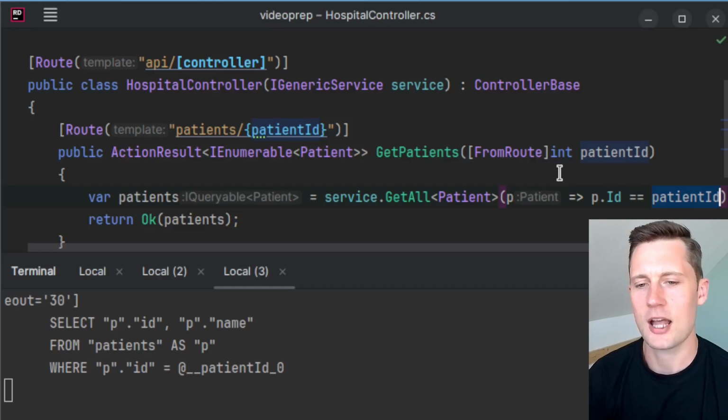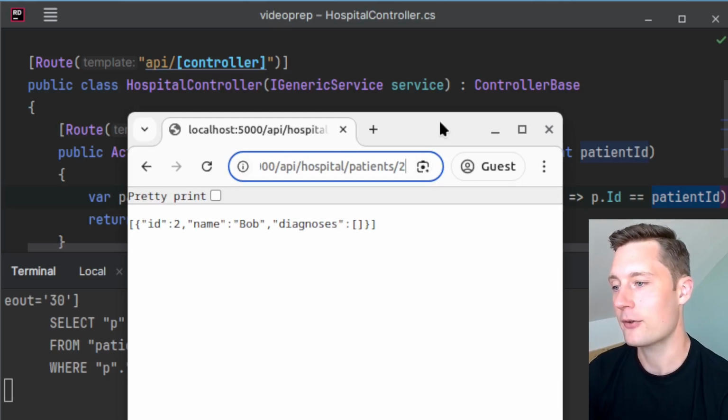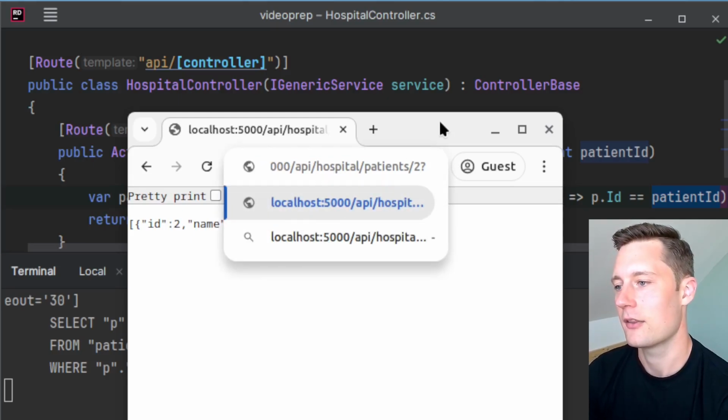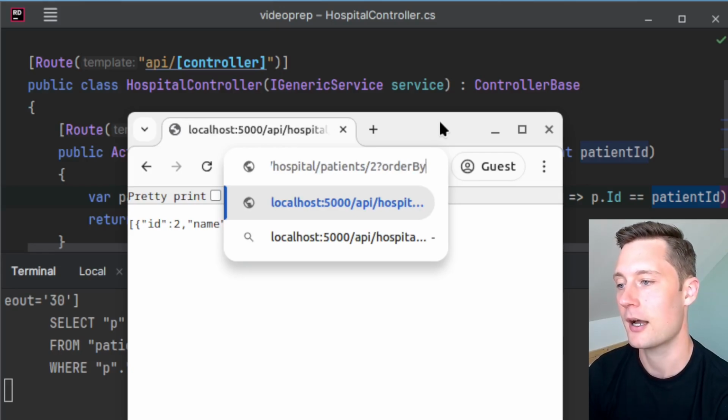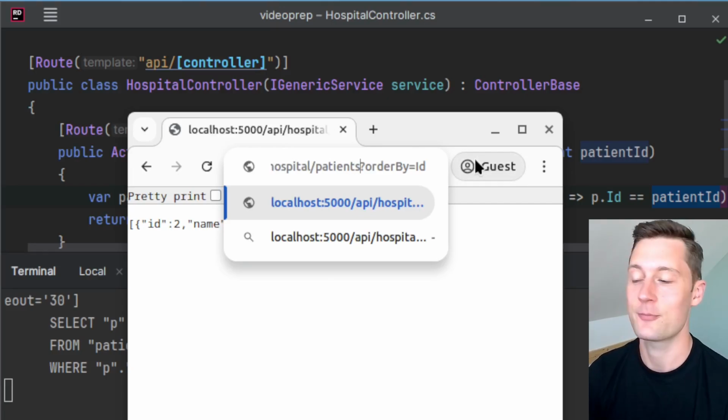But let's say you don't have a route segment. So maybe you have something like a query parameter. And inside of the browser, it looks something like this, where you specify a key. So the key could be ordered by, and then there could be a value like ordered by ID. So maybe you're just looking for all patients and you want to order them by ID. Or maybe you want to order them by name. Let's try to achieve this.